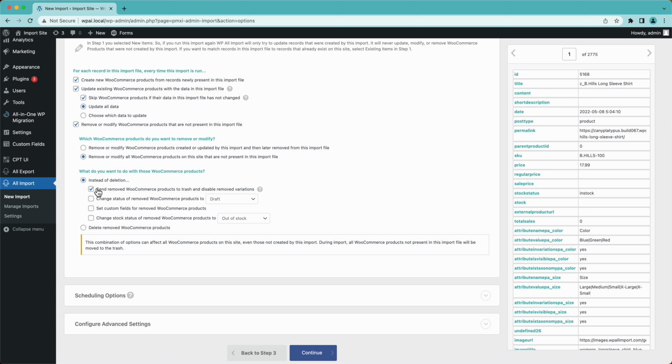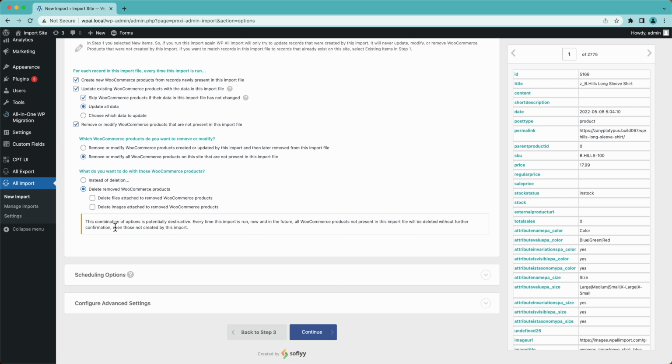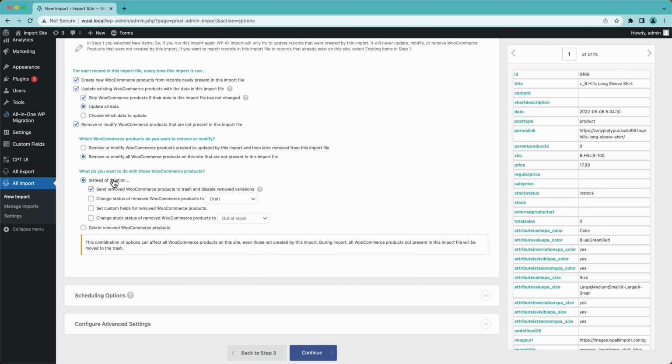Now, instead of deletion, I can send these products to the trash and then disable the remove variations. Or if I wanted to, I could just delete them outright, and the images and the files. I'm not going to do that though. That seems a little hasty. I'm just going to send them to the trash and see how it goes. If I wanted to, I could just change the status, or I could change the stock status of removed WooCommerce products with this option, or I can set them to in stock, whatever you want to do. In this case, I'm going to leave it as is. So I'm going to remove or modify all the WooCommerce products on the site, and I'm going to send them to the trash.